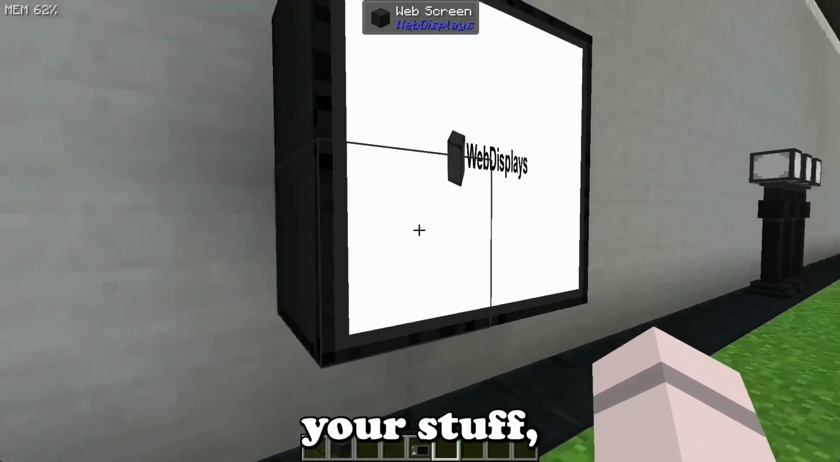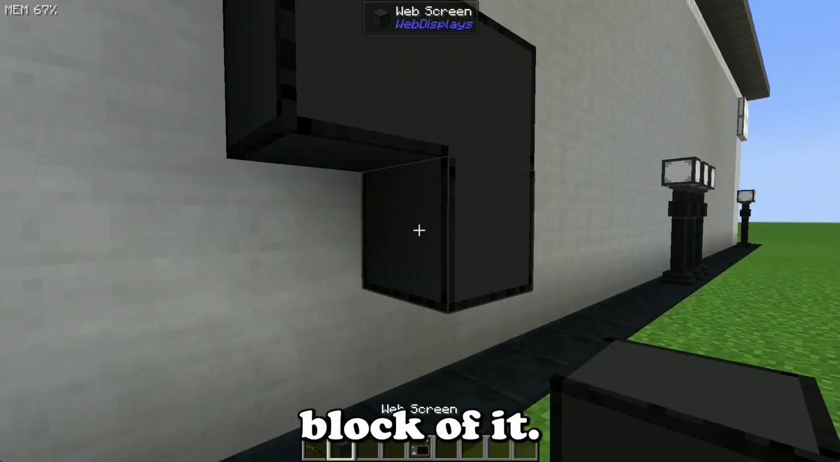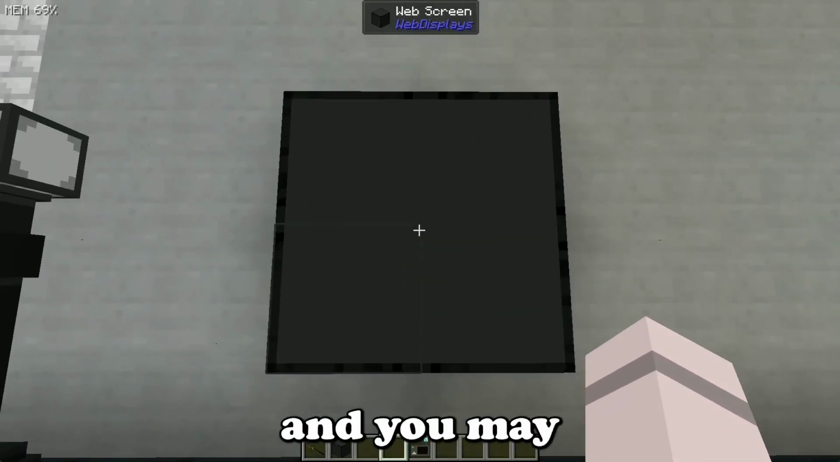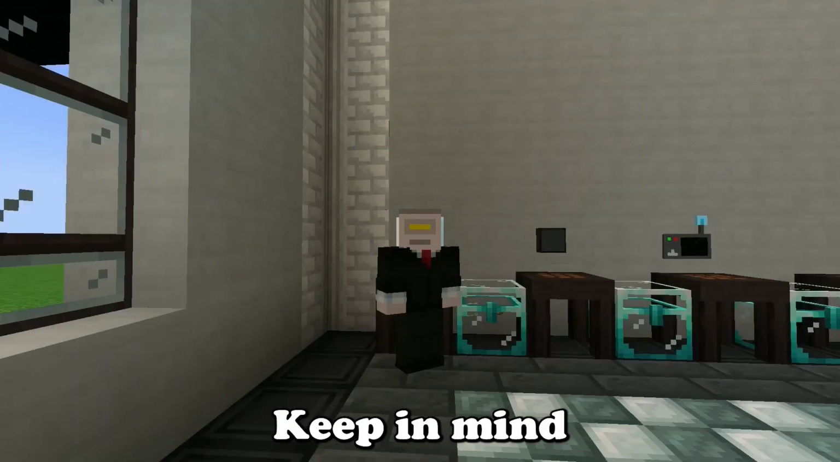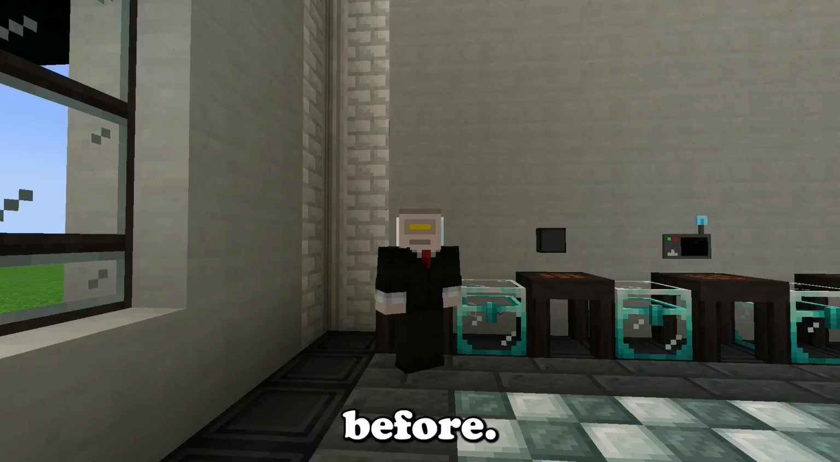After you have done your stuff, you can turn off the screen by breaking the bottom left corner block of it. Then just place it again, and you may turn it on again. Keep in mind that breaking the screen will make it lose the upgrades you applied on it before.